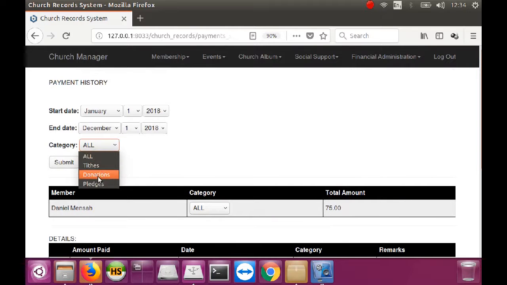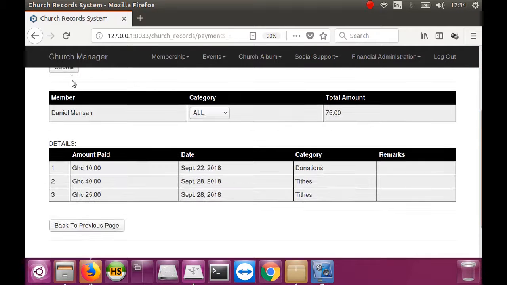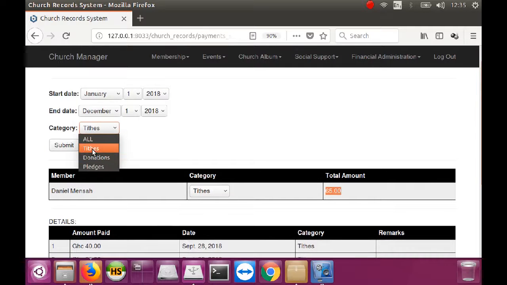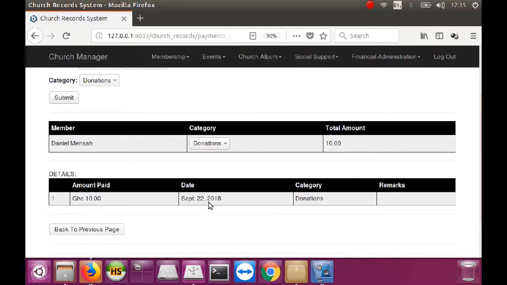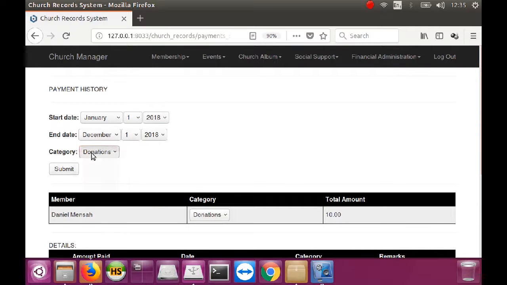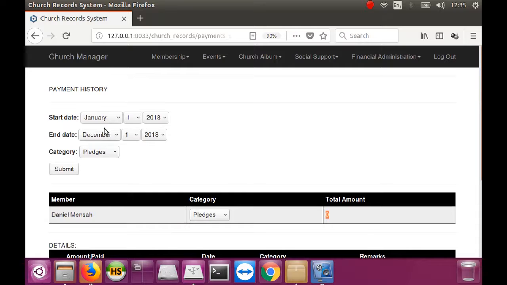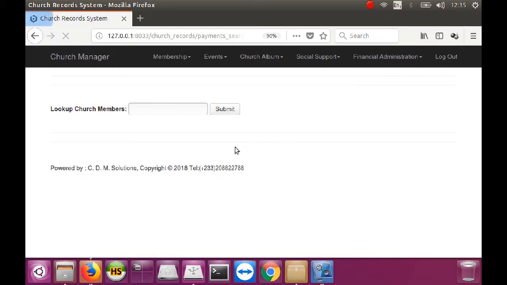I could filter better. If he paid only for tithes, what was it? So his total payment for tithes has been 65 Ghana cedis, and he paid on this date and this date. I can also filter, since I'm still on Daniel, for donations alone, and he's paid 10 cedis for donations alone. Then we can look at pledges. If I select this, Daniel has no payment for pledges within the period of 1st January 2018 till December 2018.